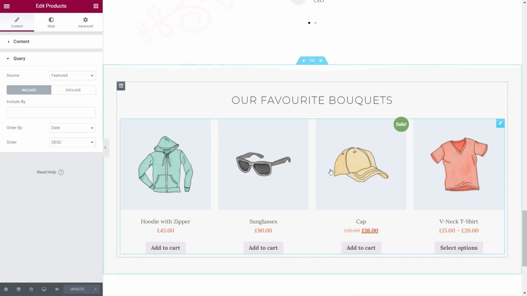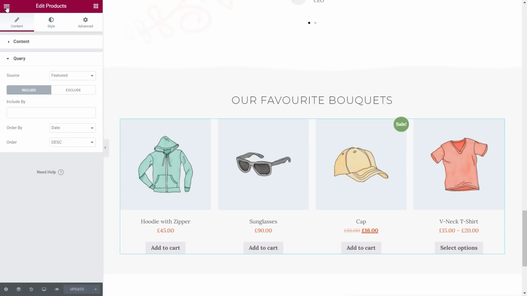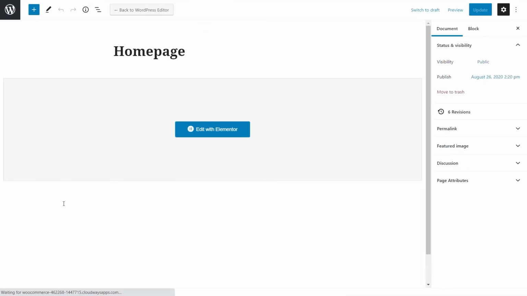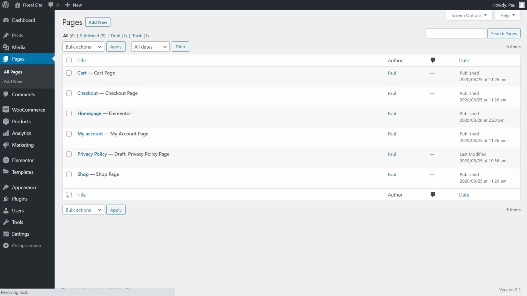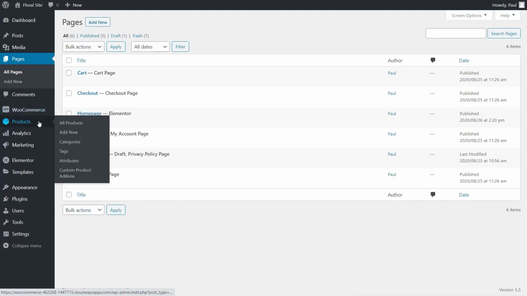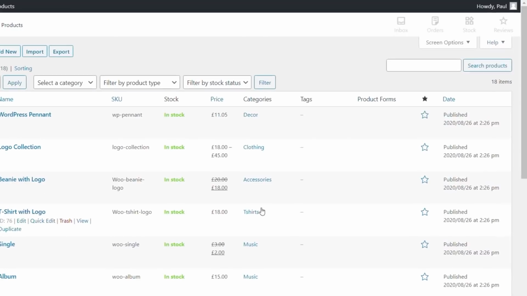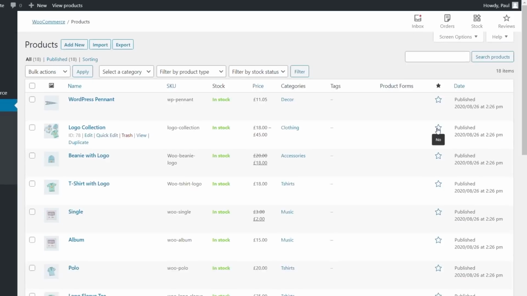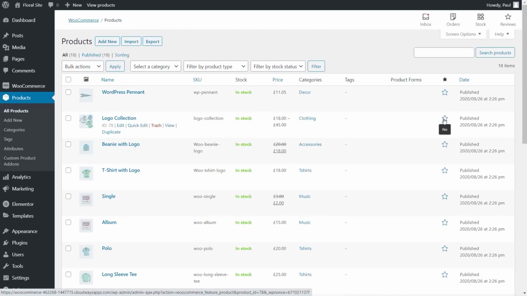And if you're not too sure how to set a product as a featured product, let me just come out of this because I've finished this homepage now. I'm going to exit to our dashboard, and from there we're going to go into WooCommerce products, show all products, and then all you need to do, where you see this little star, is simply click on that, and that will set it as a featured product. It's a great way of selecting products to be featured on various different pages and sections of your site. Really easy, but really quite useful.